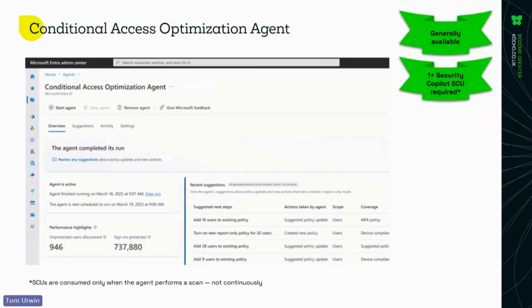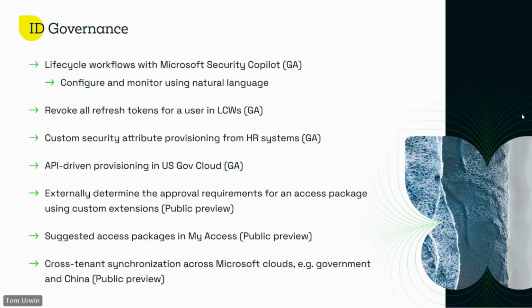So here we have suggested steps, as I say, things that you should be able to take. You can remediate yourself or automatically remediate things, as you can see there: policy updates, new policies. It also gives you more insights than we had before in terms of unprotected users and that kind of thing. So well worth a look if you haven't done already, especially if you're finding it hard to get on top of sprawling conditional access policies.